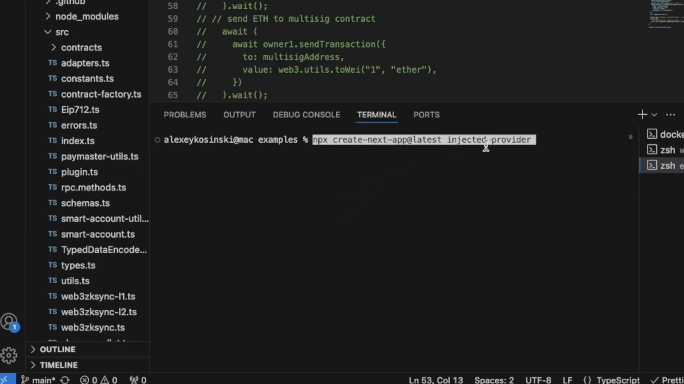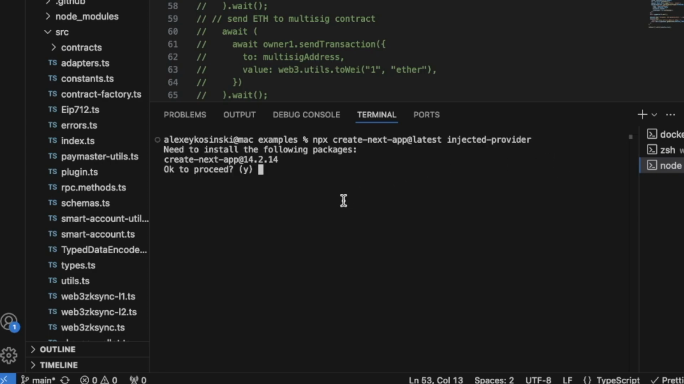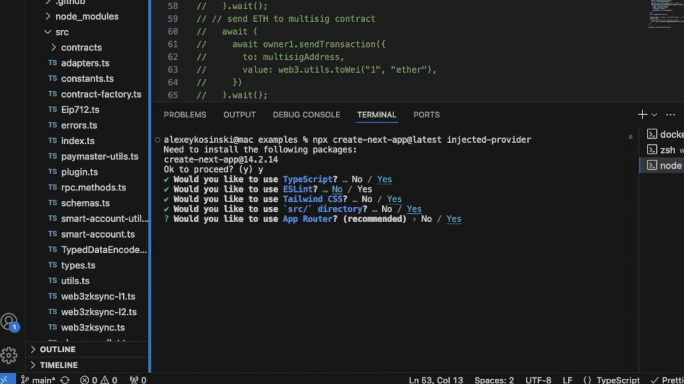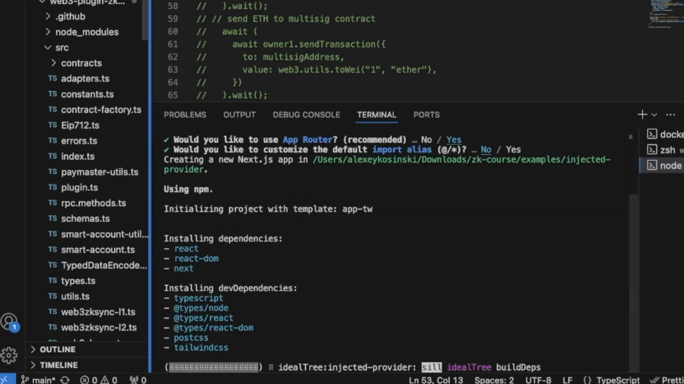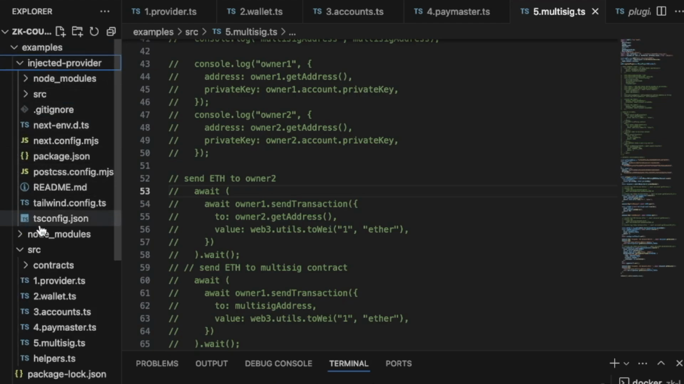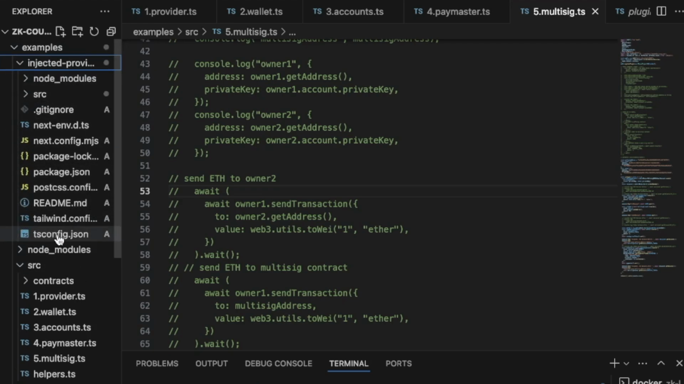And here we have the injected provider folder, the destination folder. Okay, install. Yes, I would like to use TypeScript. src, yes. Router, let it be. No alias, that's it. So we have the injected provider folder in examples, and we have the sample of the React application here. Let's go inside this folder.